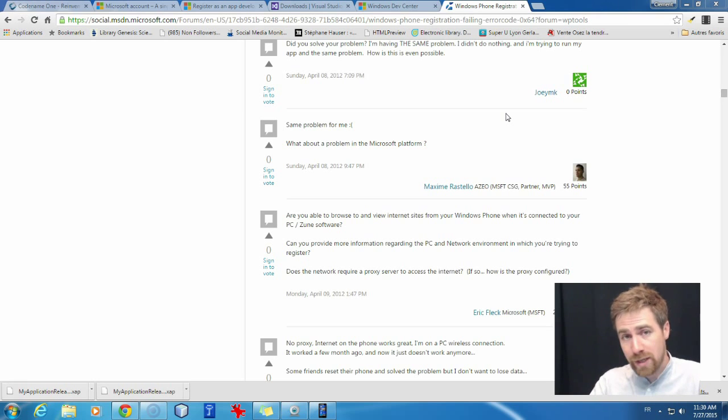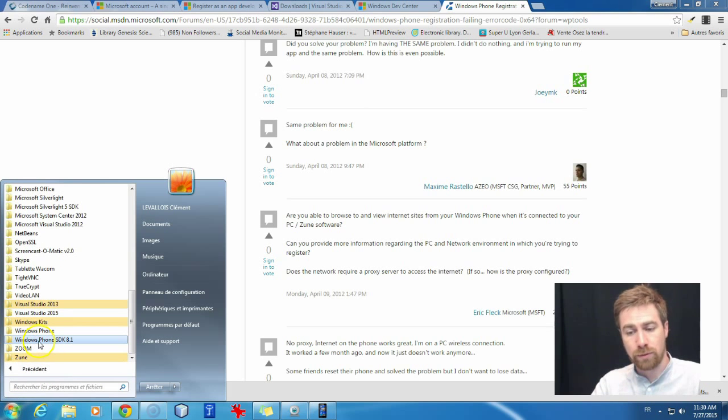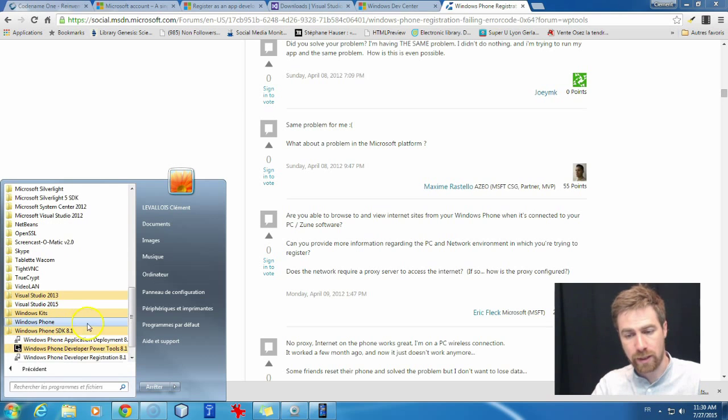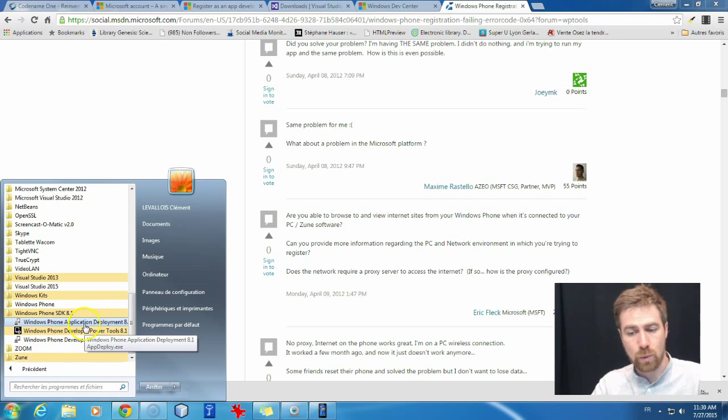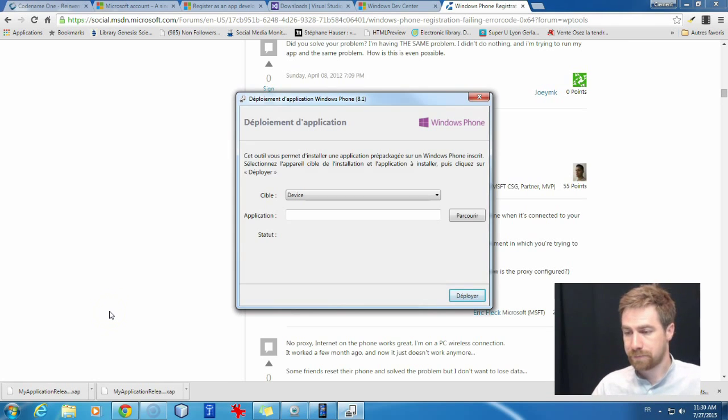We're almost finished. Once we've done that, we can again go back to the programs where it's called Windows Phone SDK 8.1. You click on it, and this time you click on Windows Phone Application Deployment. So you click on that, and you should be able to put the app onto your phone. The interface is in French because my computer is located in France, but you should have the same in your language. So they ask you for which phone would you like to put the app.